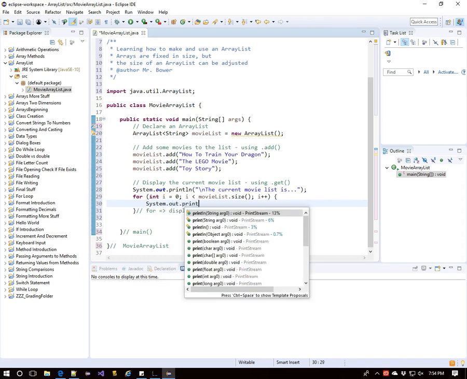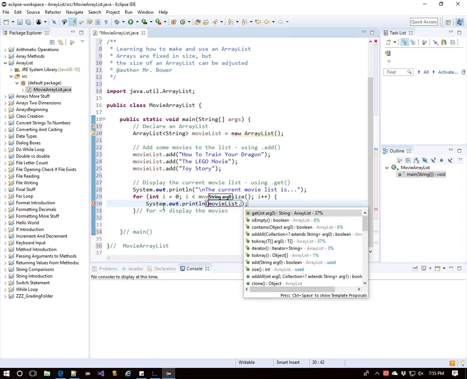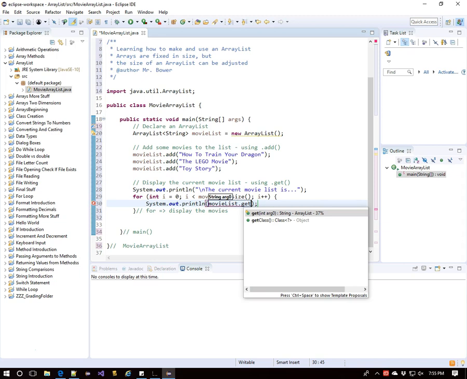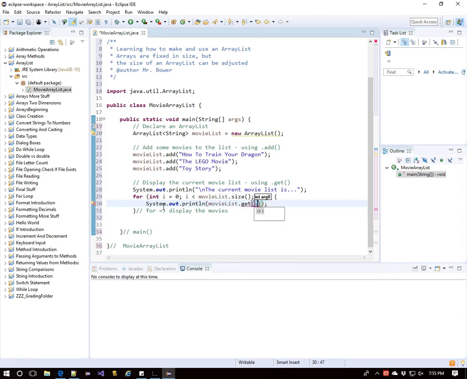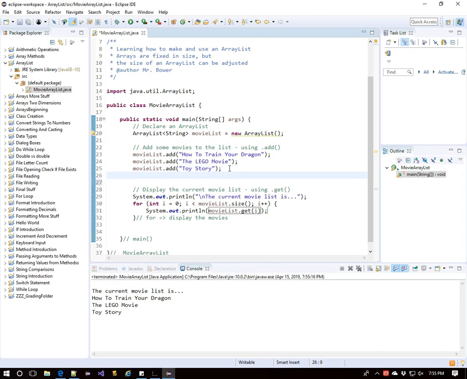All right, so now we're going to display with System.out.println movieList, and then .get, and in parentheses we'll put the index we need, which will be i. We're going to .get the movie at index 0, index 1, index 2, or I should say more specifically the string at each one of those indices. There they are, all three movies. i was 0, 1, and 2, and we were in good shape.